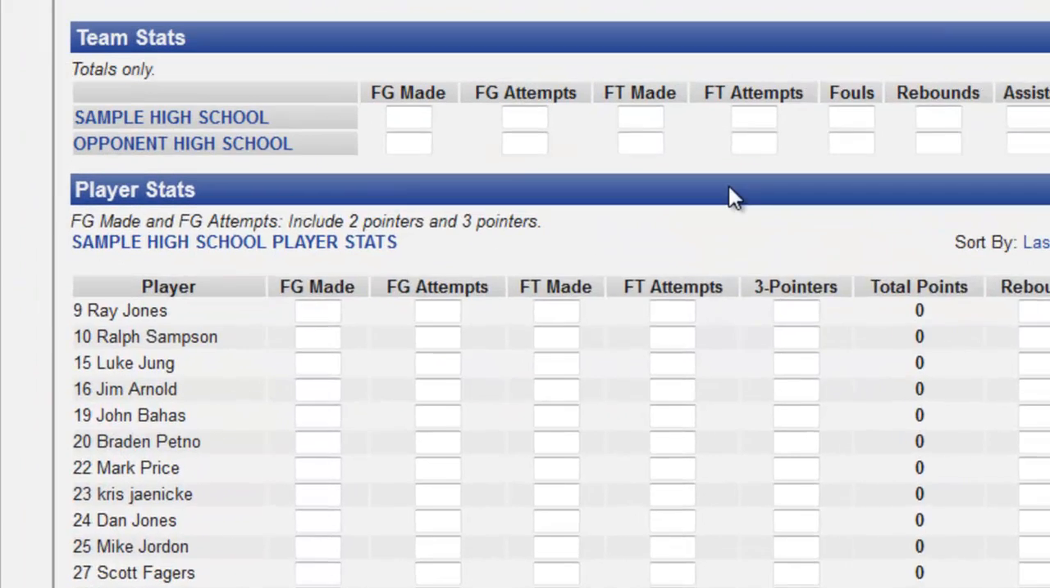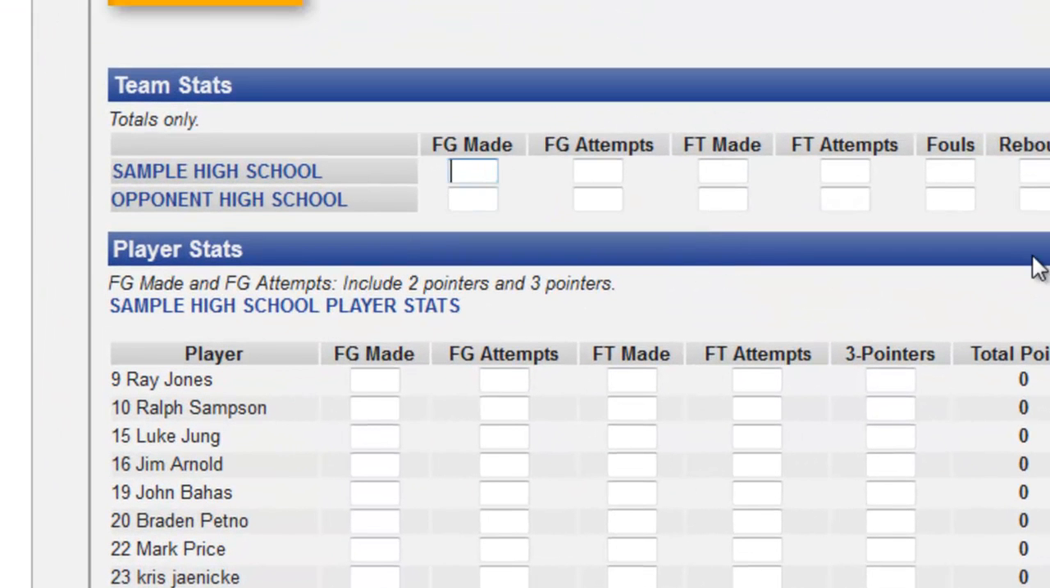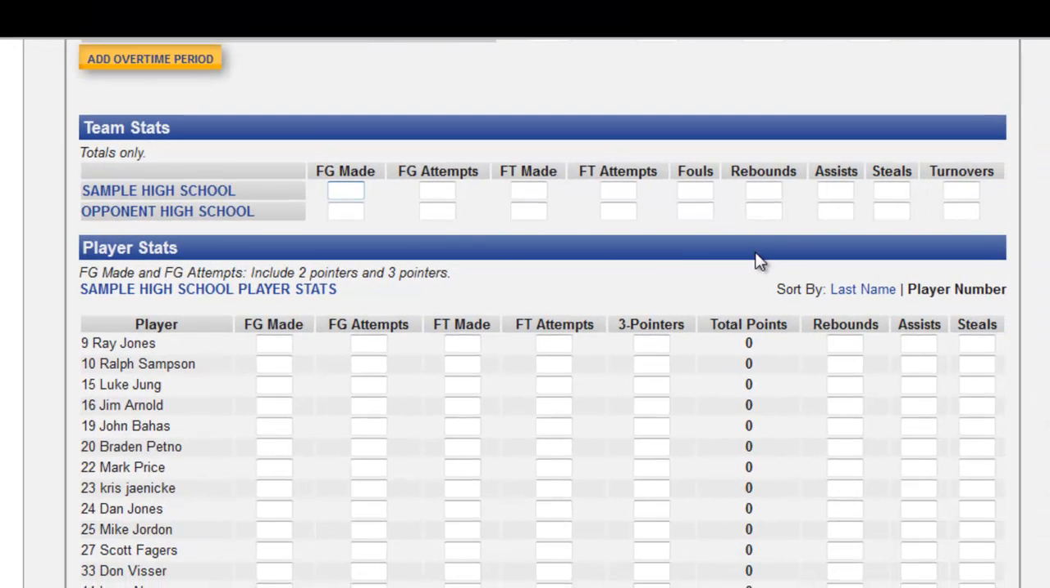The next area is field goals attempts and field goals made, the team statistics. You'll note that you have the ability to enter these in without them adding up to what is below. We've made that so that it does not require a balance between these two areas in order to just keep it simple for the coaches.